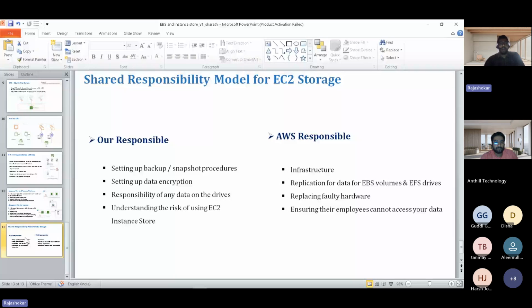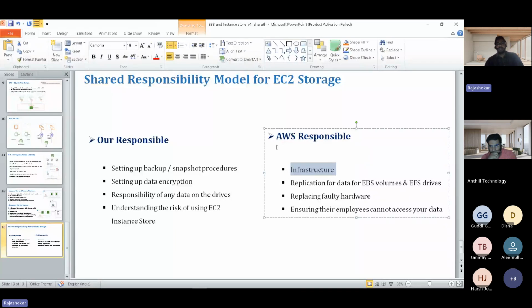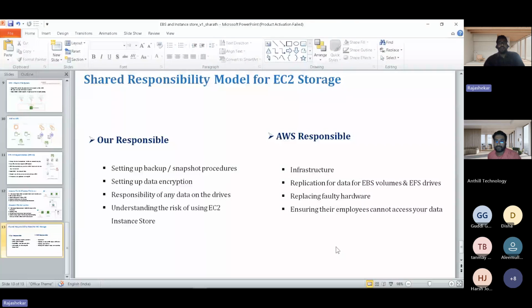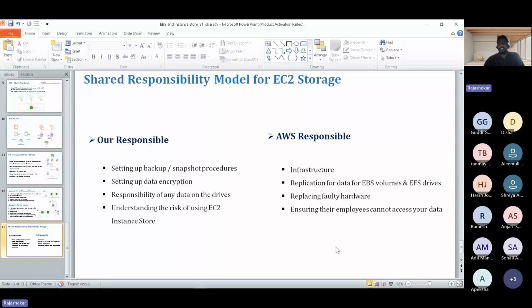First I will go with what AWS is responsible for. Infrastructure, whatever the hardware, if there is a fault in the hardware, that has to be taken care of by Amazon only. If there is hardware damage, it has to be replaced by AWS, along with replication of data for EBS volumes. Like I mentioned about backup, snapshots and all, in the back end AWS has to ensure that data is getting replicated and backed up.